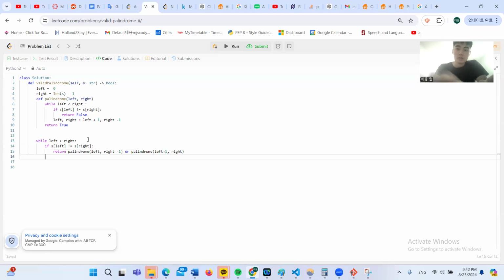If not, then we move both pointers towards the center. That will be done by left, right equals left plus one and right minus one. If the string is a palindrome or can be made into one by removing a single character, then we return true. Okay, so we define the helper function there.